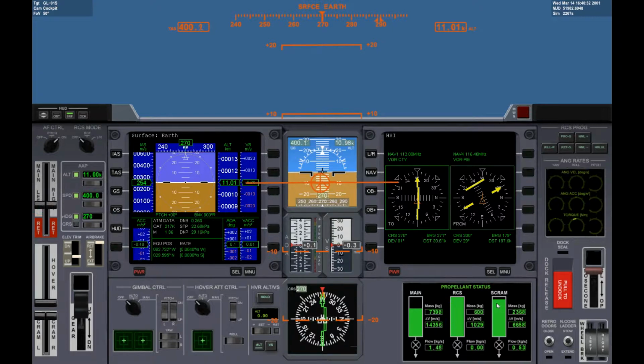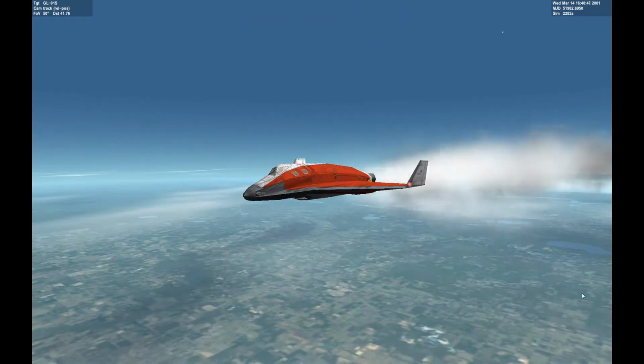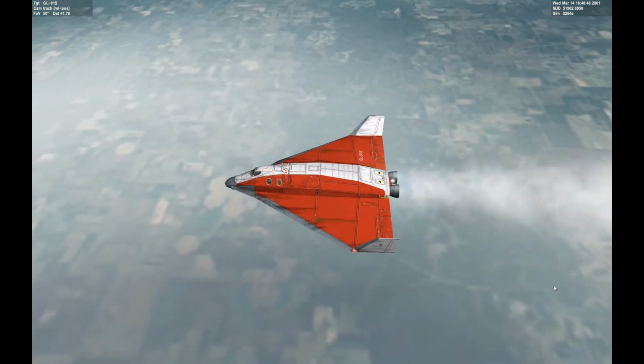So in the interest of being able to make it to the destination without running out of fuel, we're going to choose this configuration, which means we are now cruising at 36,080 feet and a speed of 895 miles per hour, almost as fast as the Concorde.